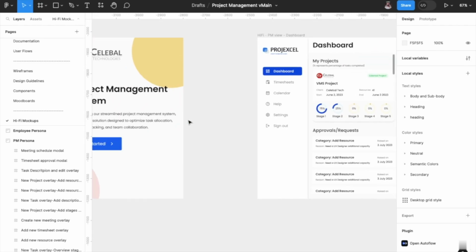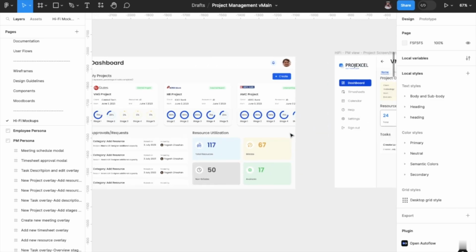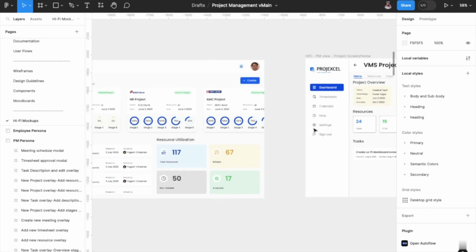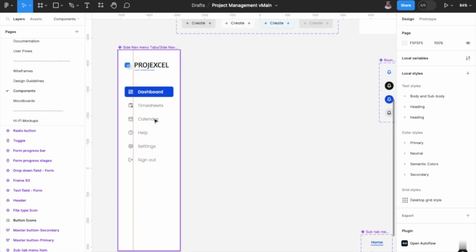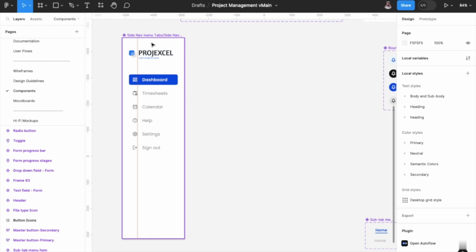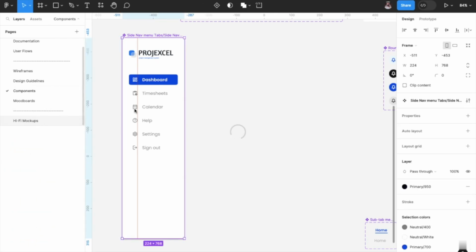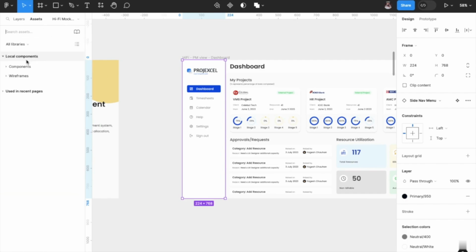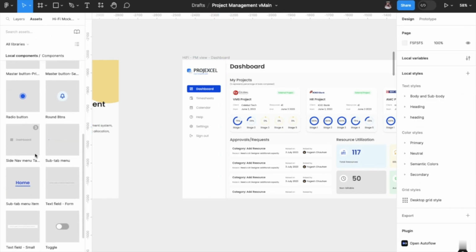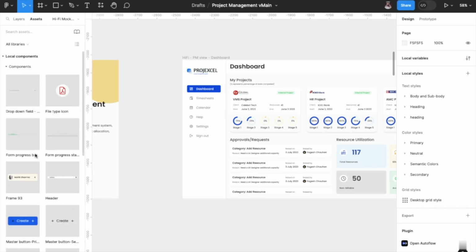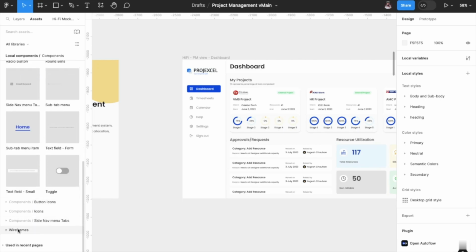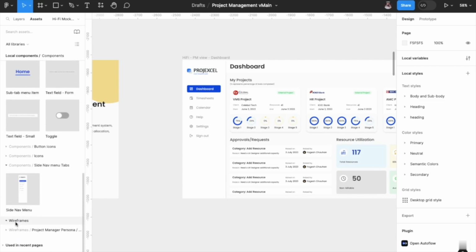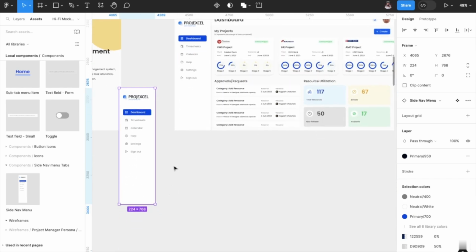But if I make changes to this side menu, I have to create changes to all of the side menus on the screens. So to get rid of that inconsistency, I create a single side navigation menu and I make it a component. And when I go to these mockups, instead of creating a new side menu, I just go to the assets tab and I pull out a, like here you can see, these are components, these are side menu tabs like this. So I can just put it out from here to here and a navigation bar is created.